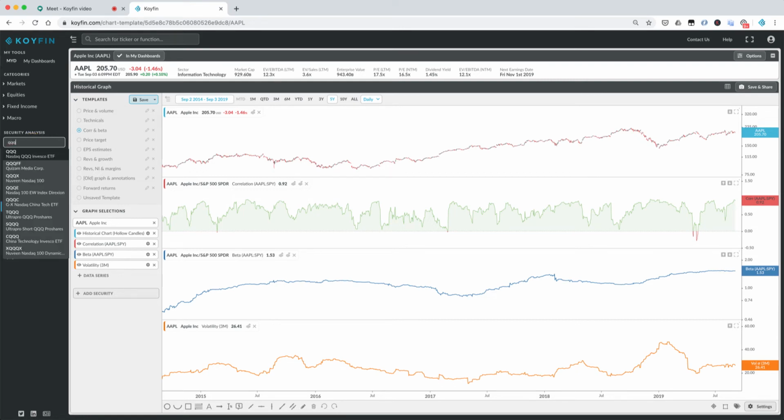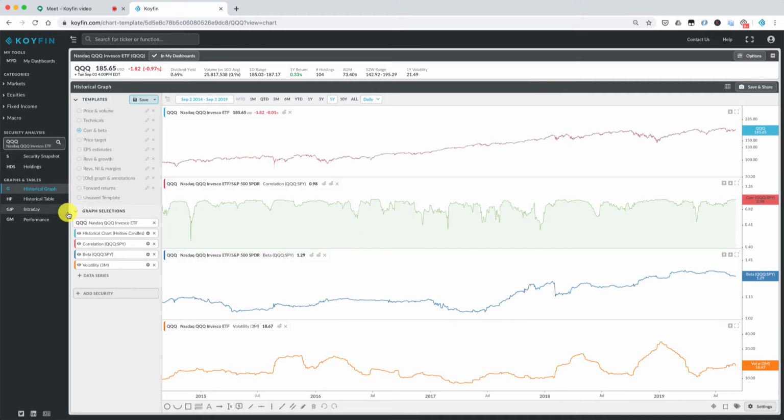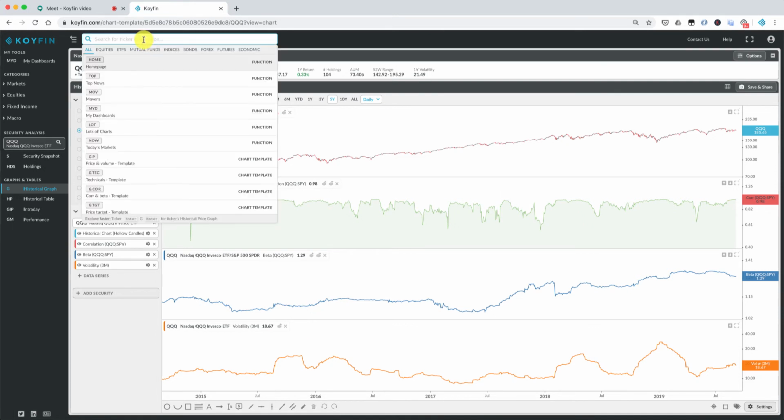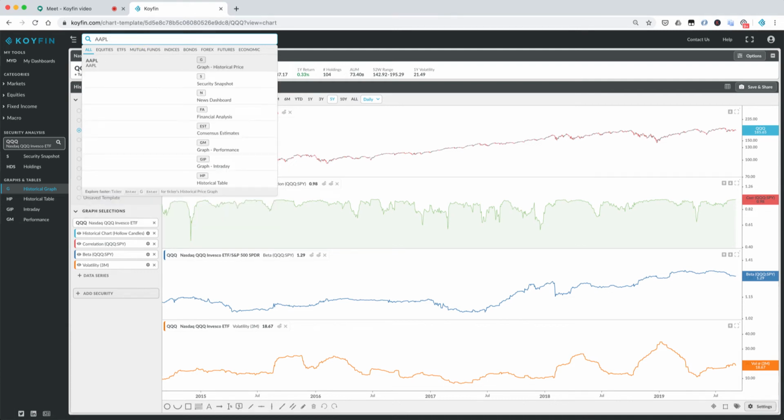In December, I'd just like to look back. Markets were crashing. What did it look like? Apple must have been much more volatile than the QQQ at that point. Yeah, if you want to actually compare Apple versus QQQ, this is just QQQ with this template, but let's compare Apple volatility versus QQQ. So we would do Apple. My computer is being really slow. So Apple G.